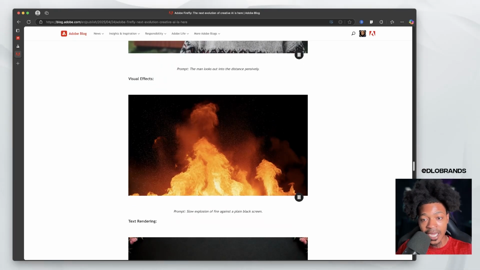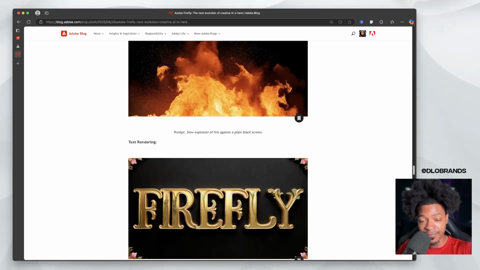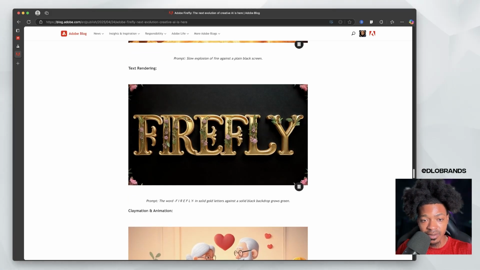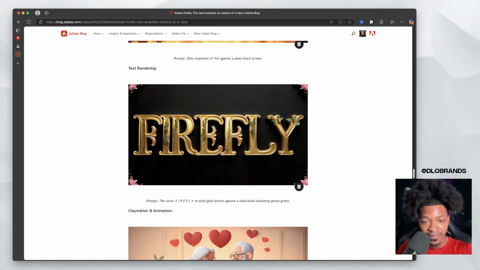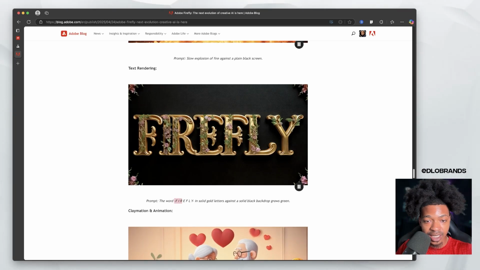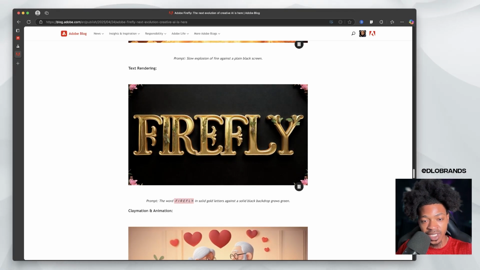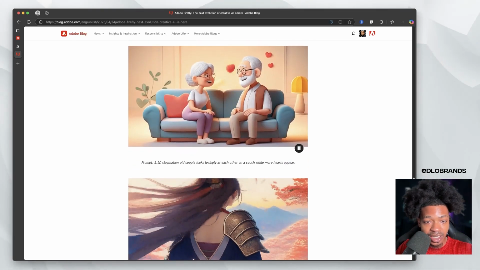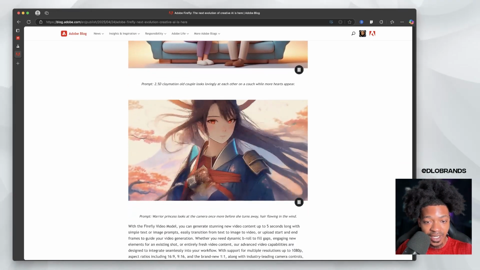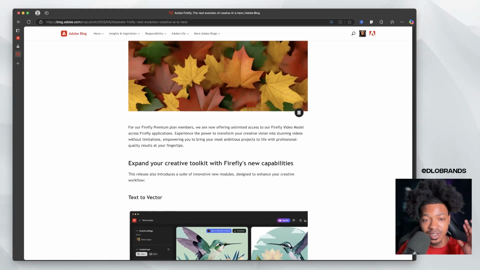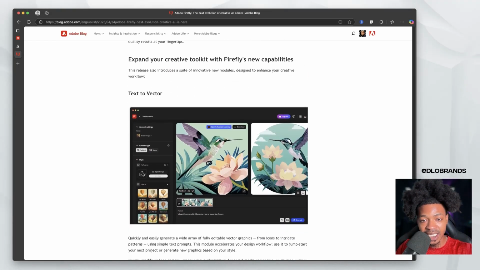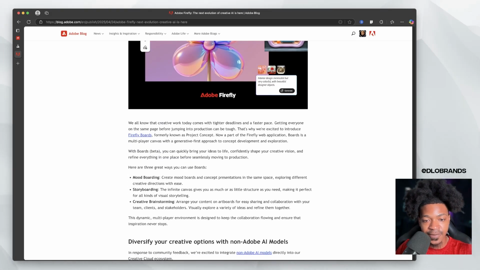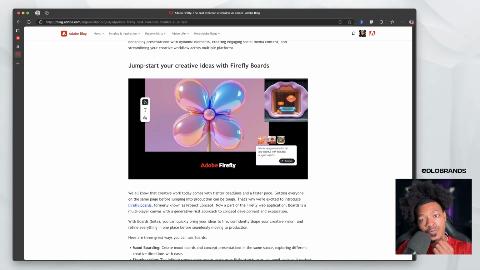Visual effects. Okay. I wonder if this can be alpha, which means just a transparent video. Text rendering with video. So the word Firefly, and they give you the way to put it in here. See, this isn't quotations. This is dashes. So in solid gold letters, animation, claymation, and animation. Nice. This is very nice. But let's stop. Okay, hold on. Text to vector, which they've always had, but I'm assuming that it's just made better. And I think this is very cool for ideation.